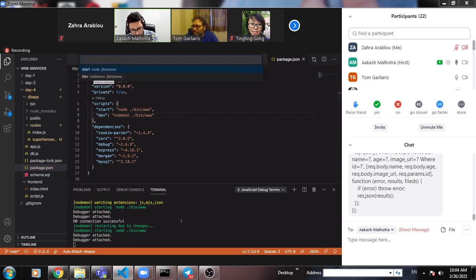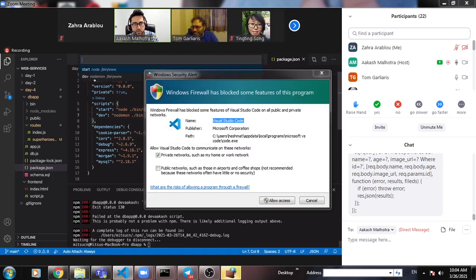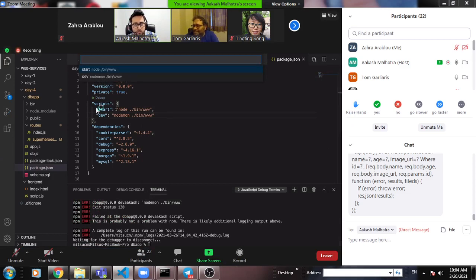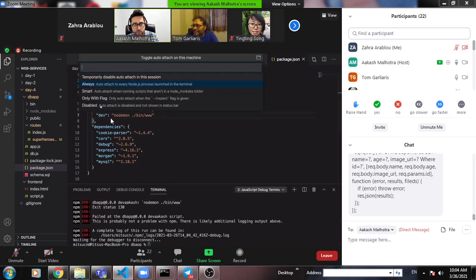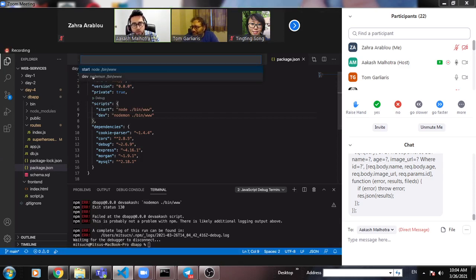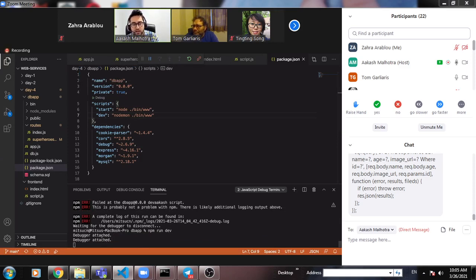I'm going to shut down the server first. I'm going to click on debug. I'm going to click dev. You do not have this, so I'm going to disable it for now, just to make sure it is not making an impact. So when you click on debug, you're going to select nodemon ./bin/www. When you select that, it's going to run the server for you, but it's automatically going to attach the debugger too.